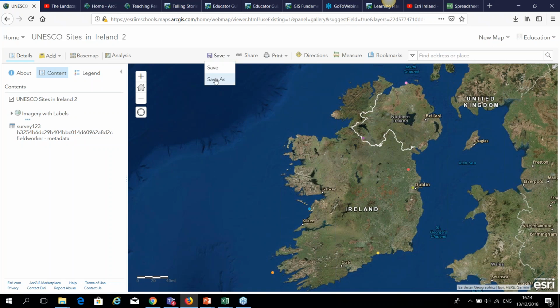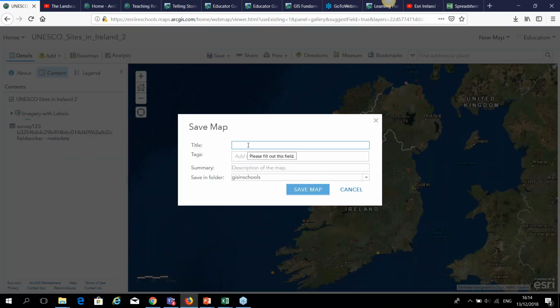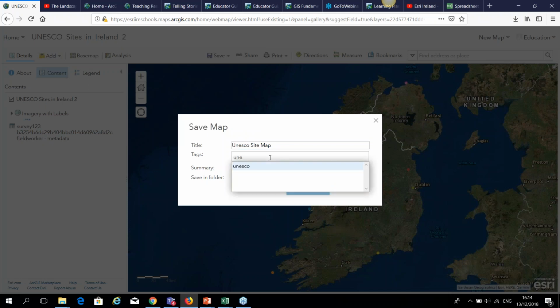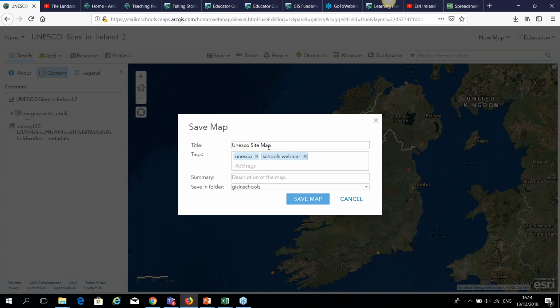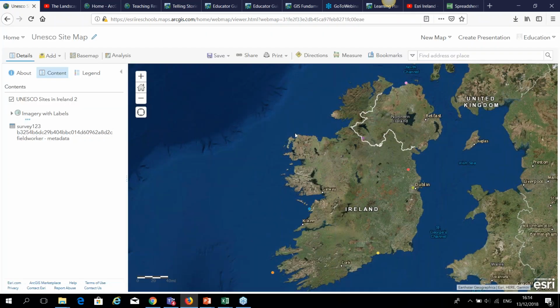So I'm just going to click Save As. So I'm going to go UNESCO Site Map. I'm going to add a tag, a description and save the map. So that's how you save your web map. So you could click and that is a link to this map to give to somebody.